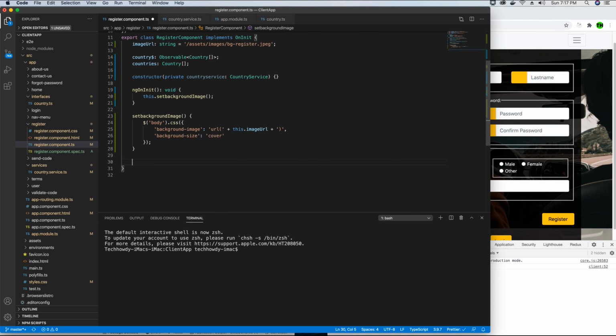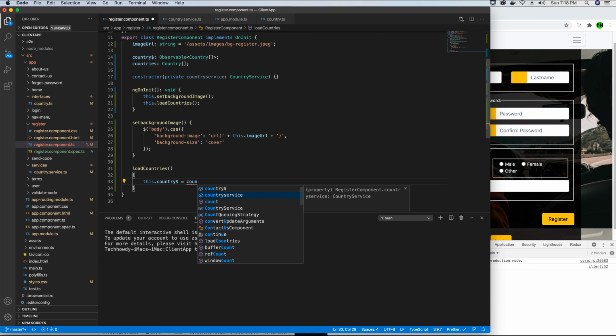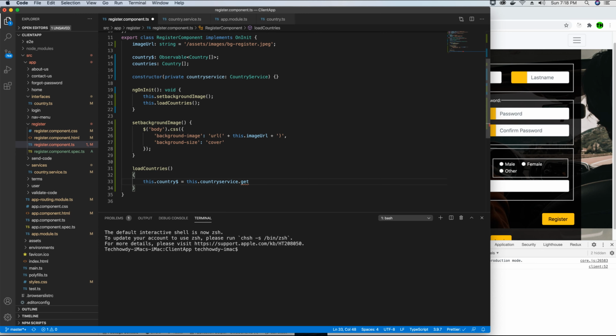So the next thing, I'll create a method called loadCountries. This method will be called after we have set the background image. So we will call it over here in the ngOnInit method so that it initializes within the component. Next thing that we want to do is assign the value of countryService.getCountries, the method that we just created in the country service, to this observable object over here.